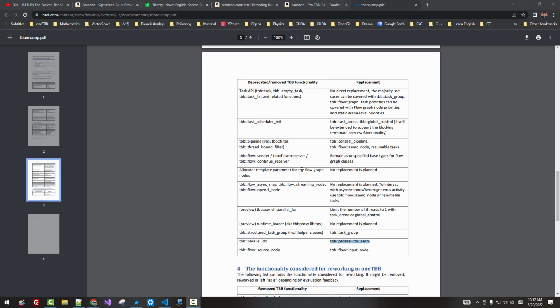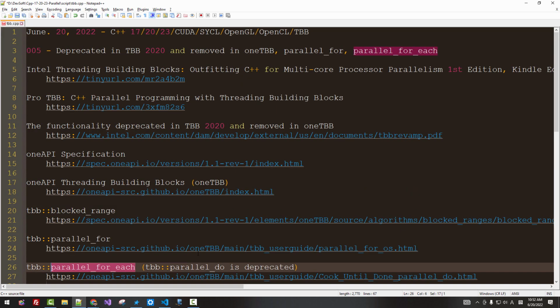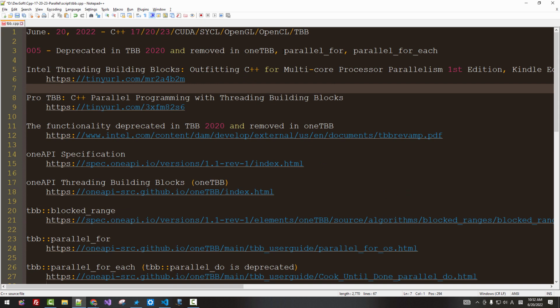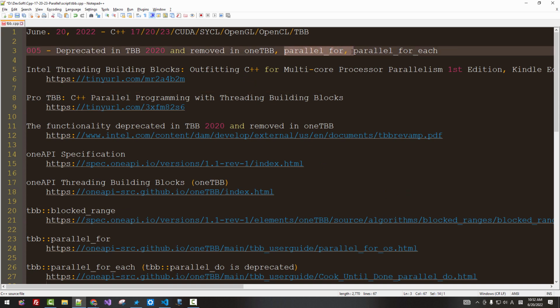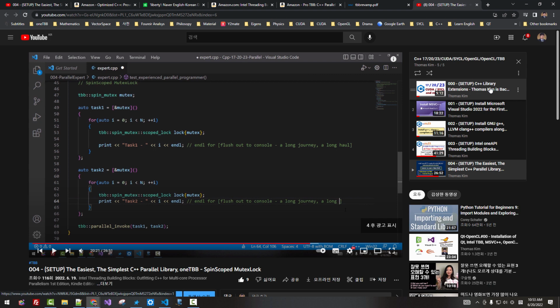Now scroll down. If you scroll down, you can find TBB parallel_do. TBB parallel_do is deprecated. Now TBB parallel_for_each. Back in our video script, I will give you concrete examples for parallel_for_each.